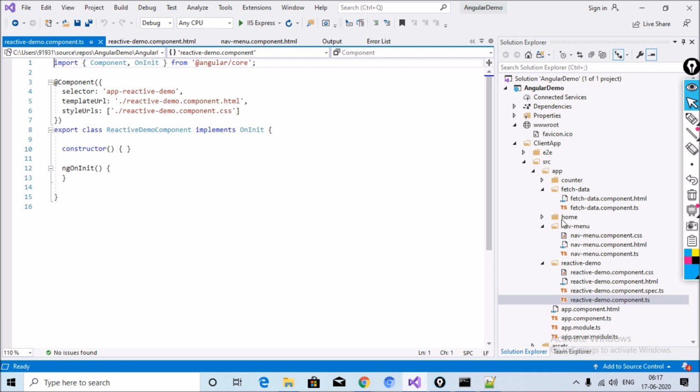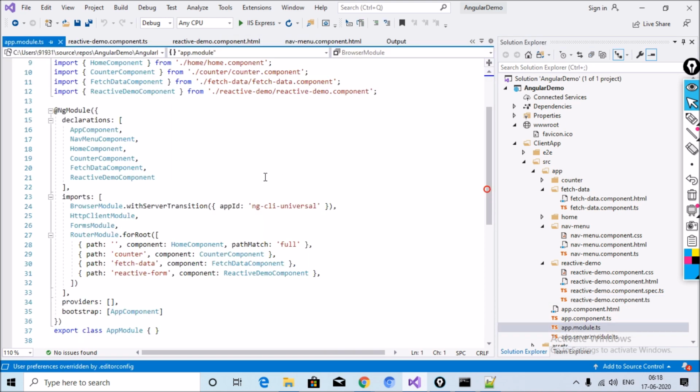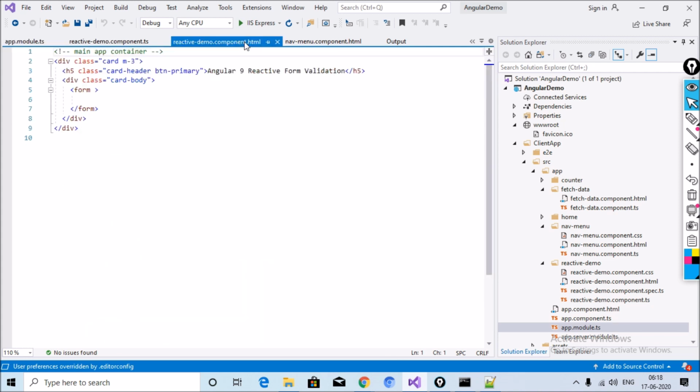The next step is navigation to this component in my application. You can see the menu component. In this component we define the navigation part, with the router link reactive form. This routing is defined inside the app module, in the router module with the path reactive form. That means we have completed 4 steps. First is the project, second is generating the component, third is navigation to my component, and after that comes the HTML part, reactive form component.html.